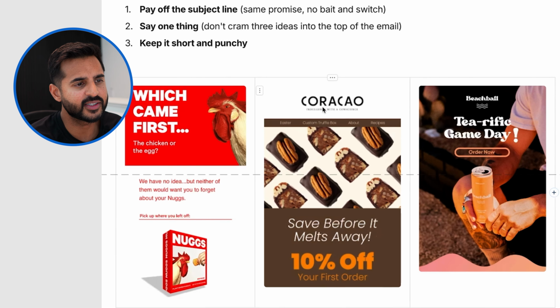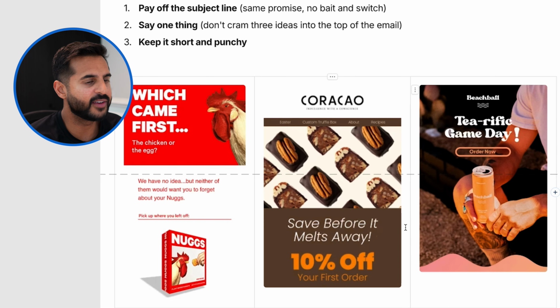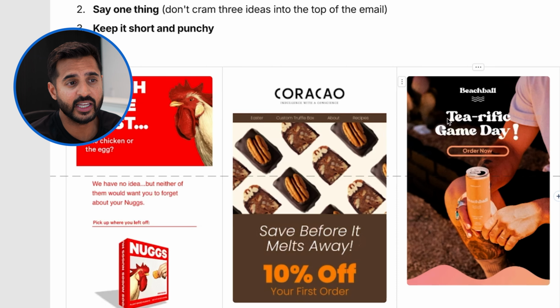This one from Coracal says, save before it melts away. Very, very quick and to the point, no other details needed. And then this one from Beach Ball says, terrific game day. So as you can see, it's very short, very punchy, straight to the point, and basically pays off the subject line and is congruent with the subject line. There's no bait and switch there.